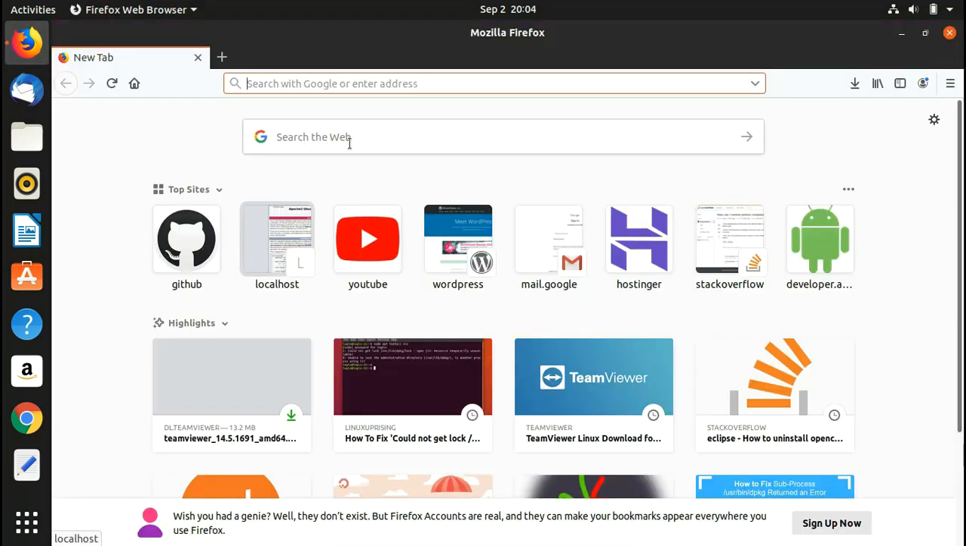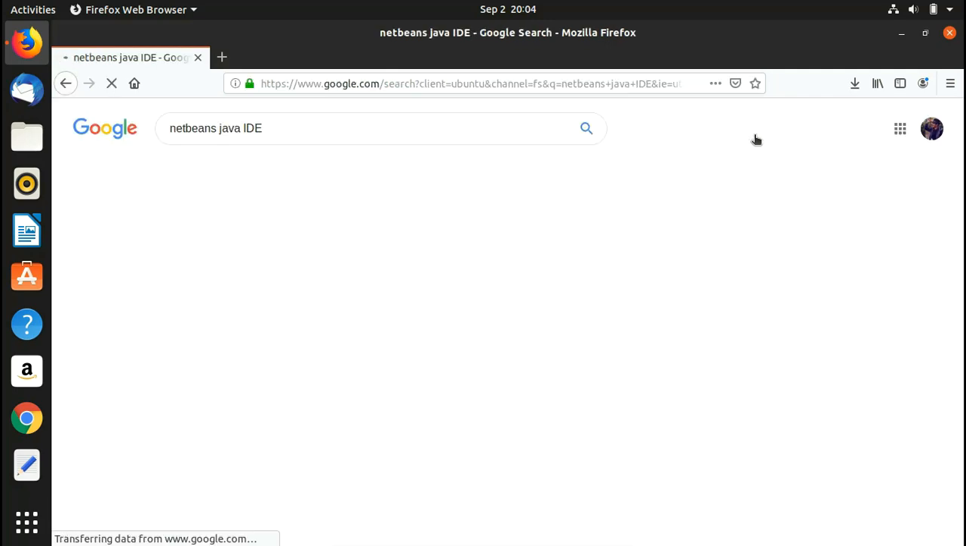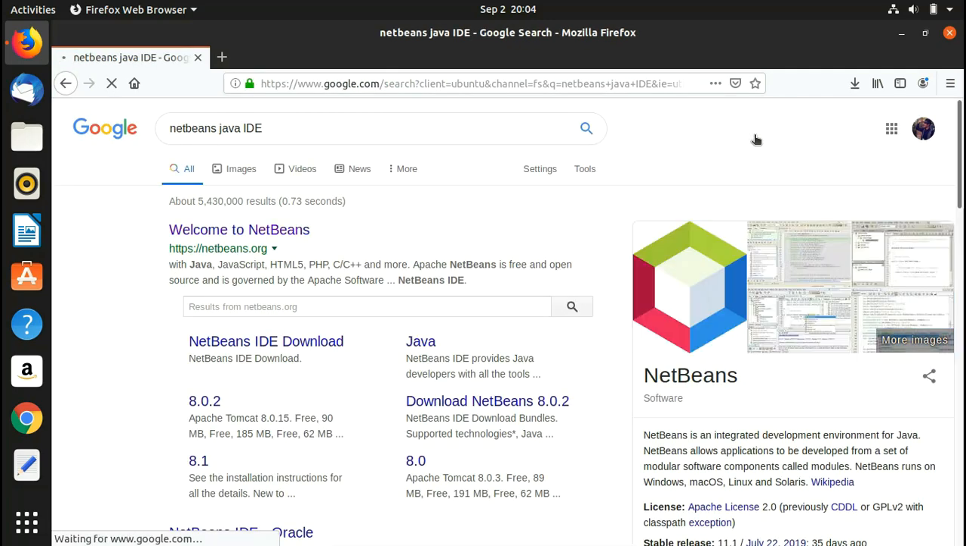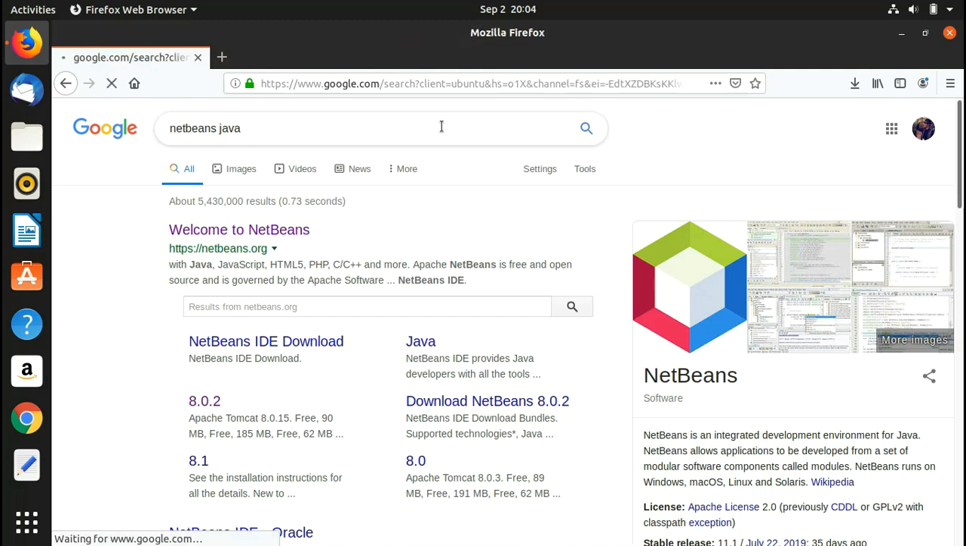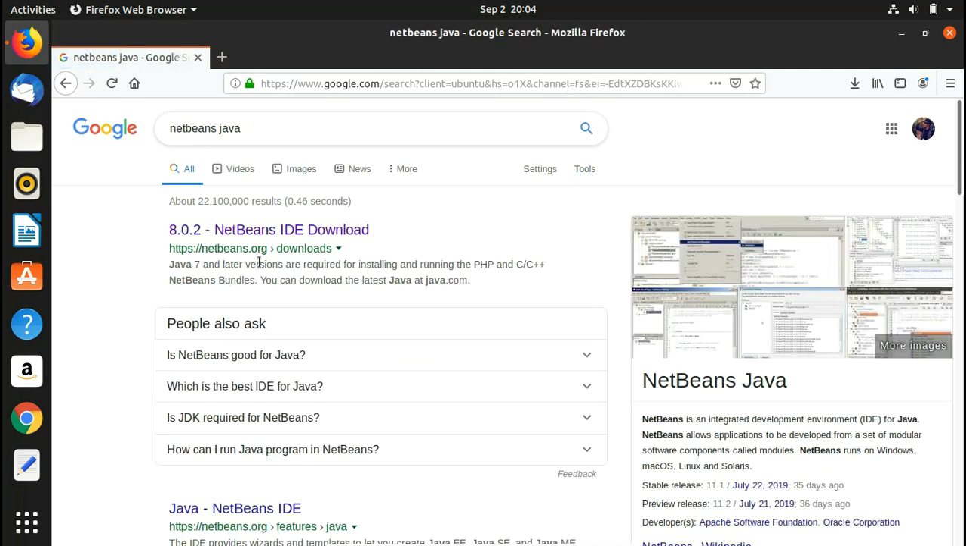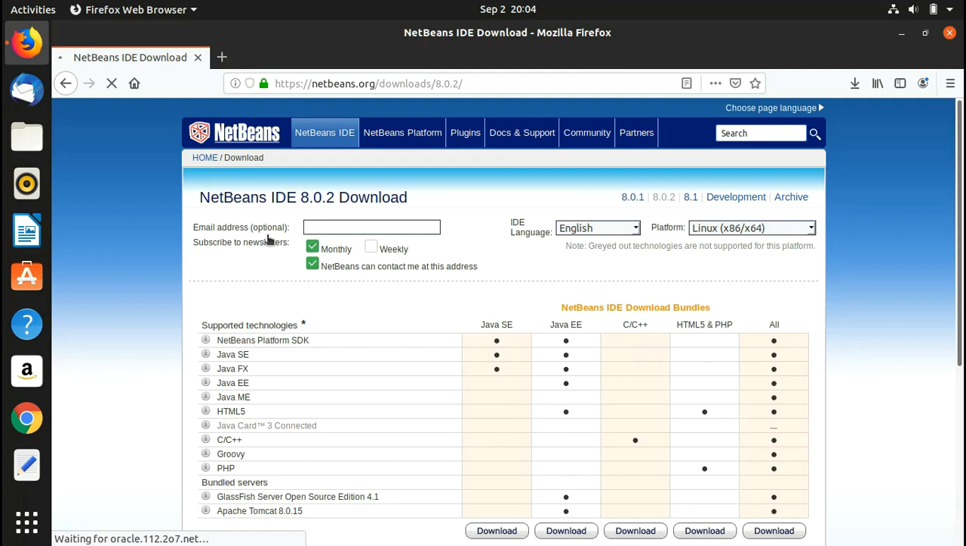to your favorite browser, and in here you can search in Google for NetBeans Java IDE. Hit enter and you would get results for your search, or you can just search for NetBeans Java as well, and it would give you a direct link. Here it says NetBeans IDE download. Click on it and then you'll get to a new page, something like this.